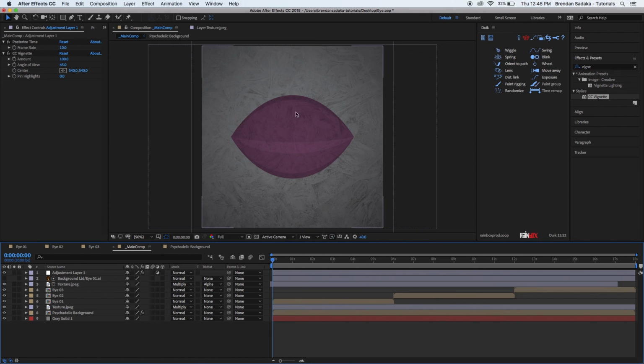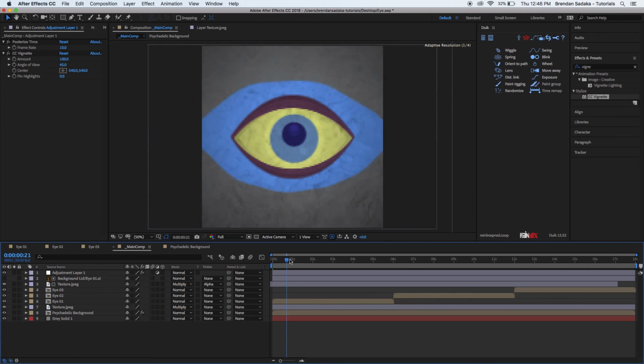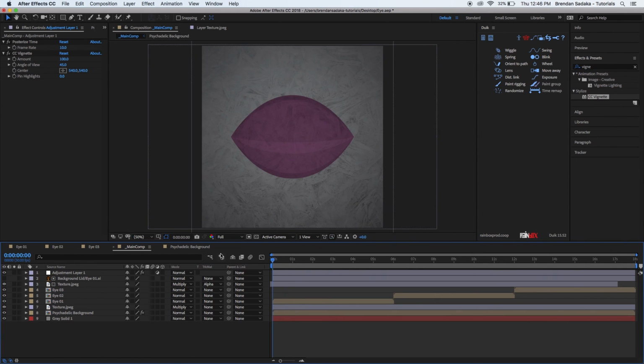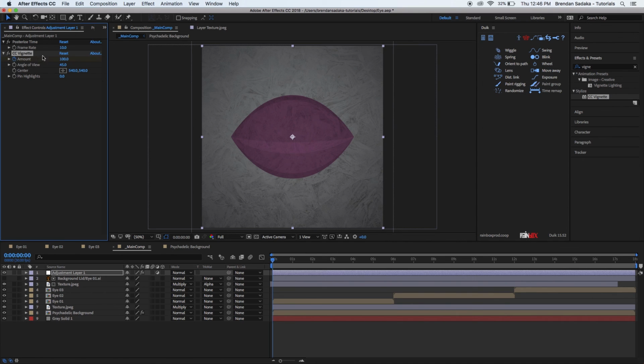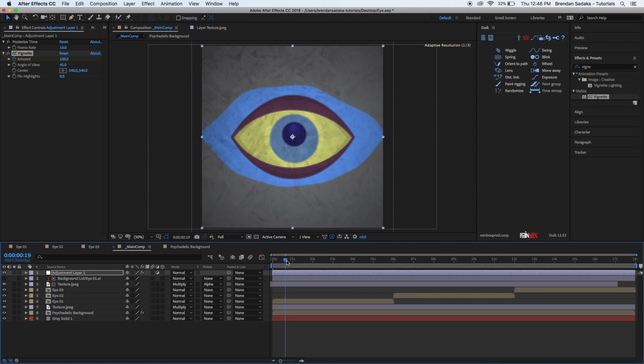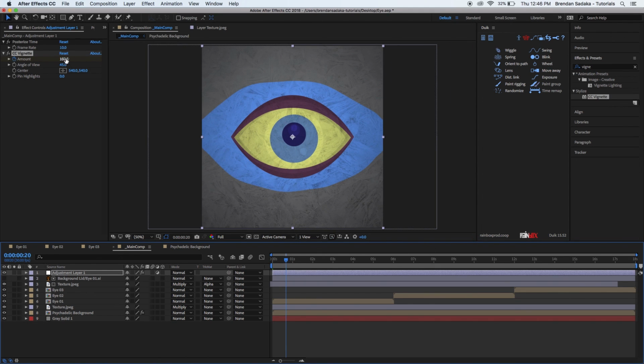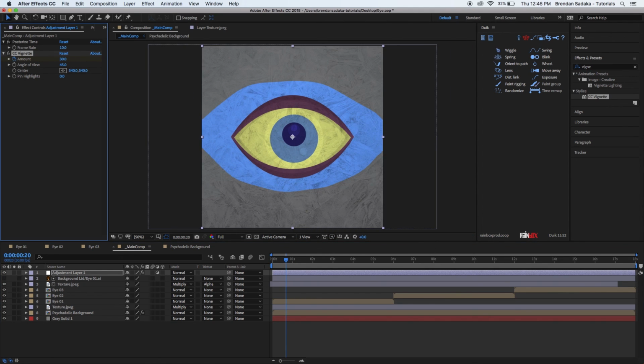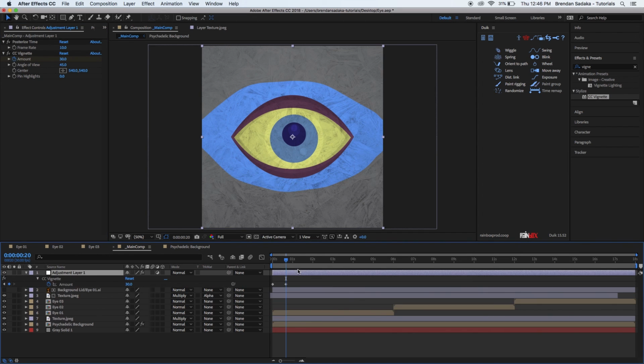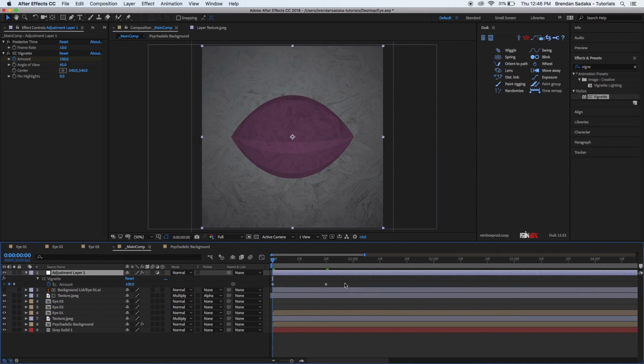I wanted the vignette to lessen though when this eye opens. So I'm going to set a keyframe for the Amount property of the vignette. When the eye opens, about here, once it's open, drag this amount down to 30. Press U so I can see those keyframes here. And I want to smoothen those out, so I'm going to hit F9.